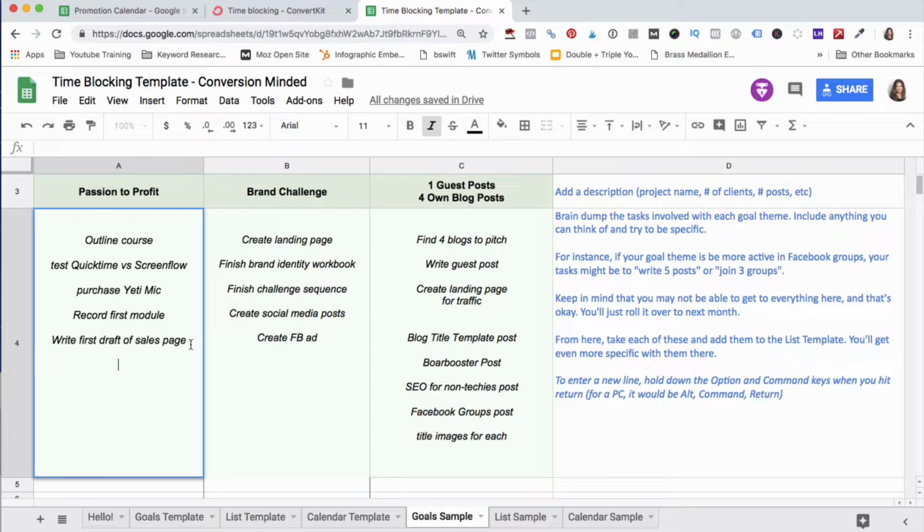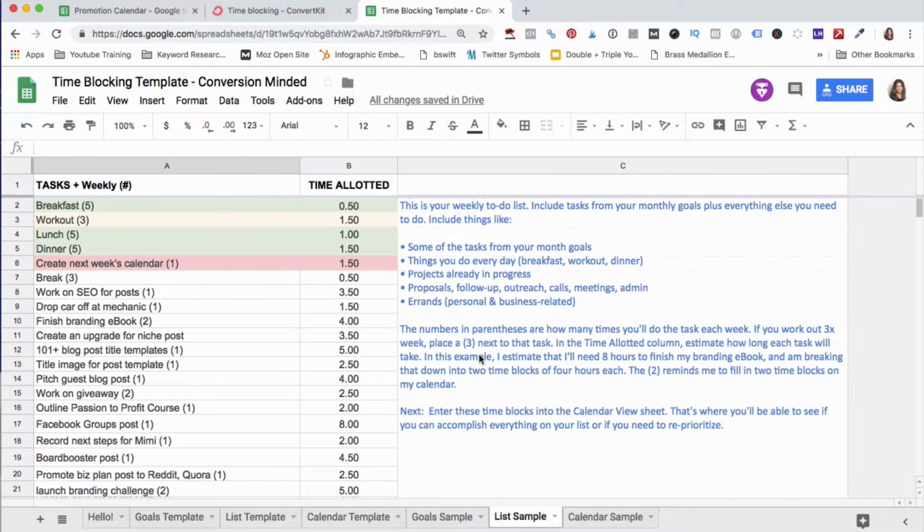Now, one thing just in terms of using this is when you want to create a new line, you have to hold down Command Option Return. I'm on a Mac, so on a PC that's going to be a little bit different. Maybe it's Control Option Return, but that's how you get a new line. Now the list is going to look something like this.